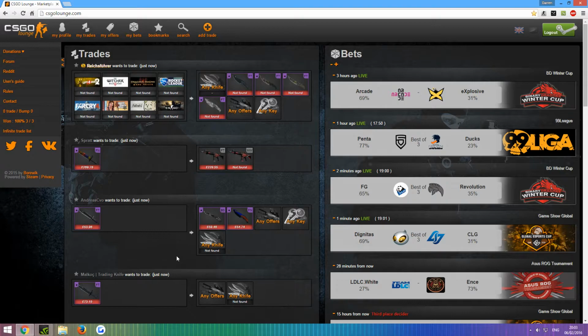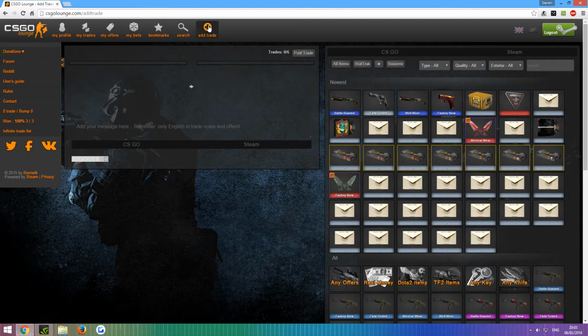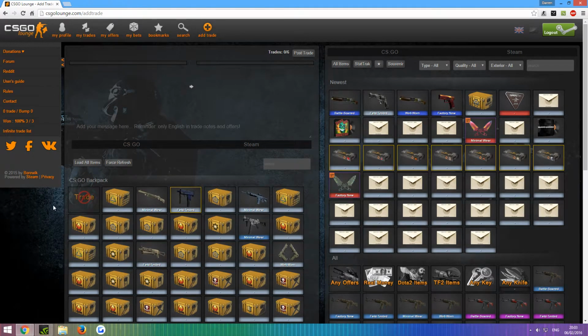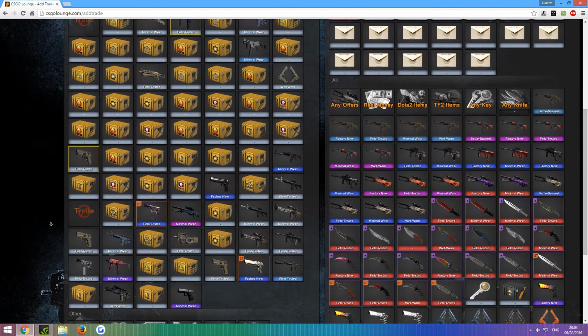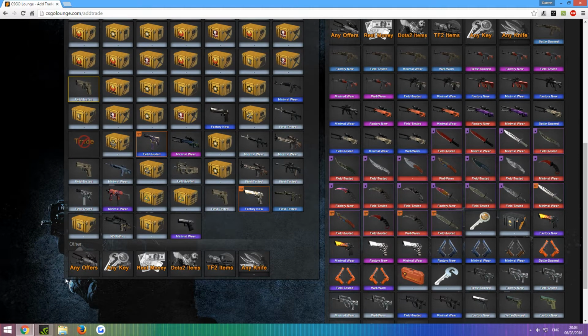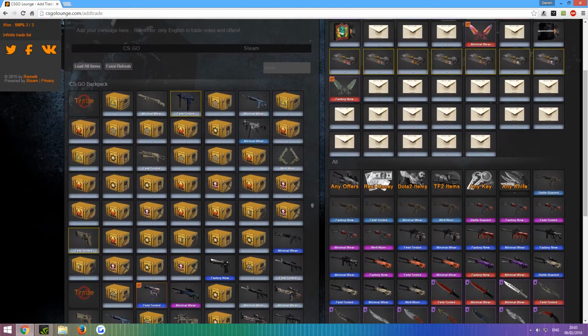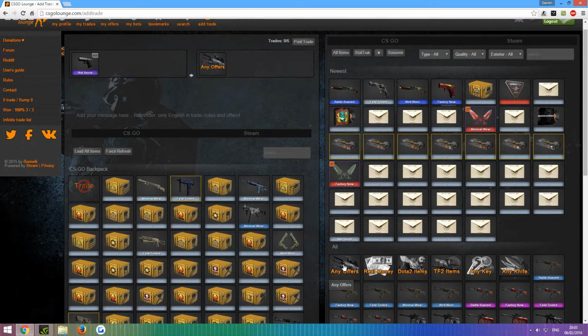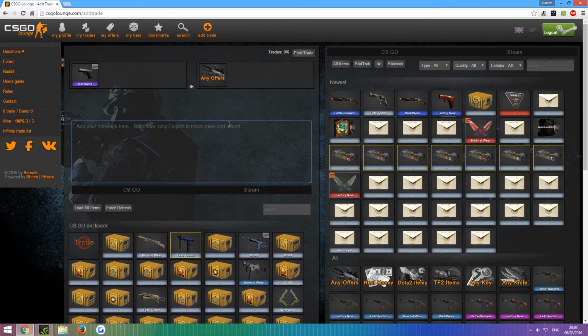So we're going to start by adding our trades. So if you just click add trade, what you're going to want to do is scroll down and put the weapon on. Well, click the weapon of your choice. So I'm going to go for the Glock grinder and then put any offers. What I tend to do is put 1-to-1, which means you're going to give one weapon and receive one weapon.